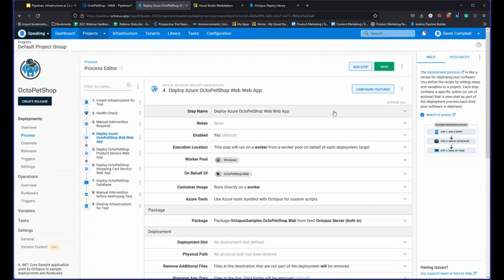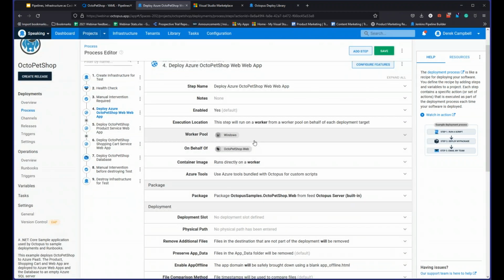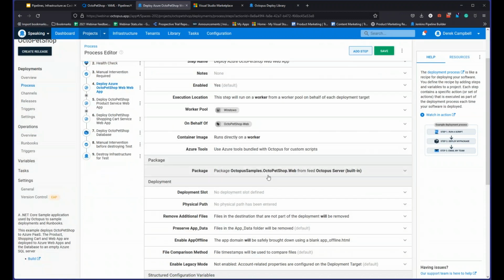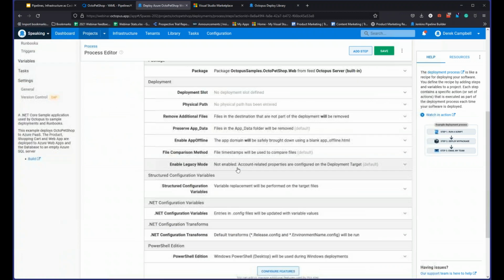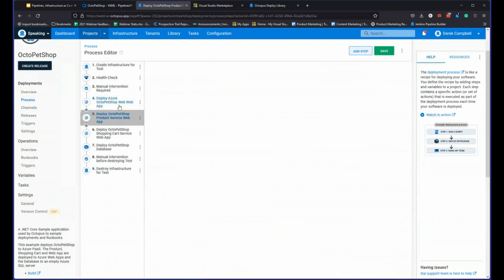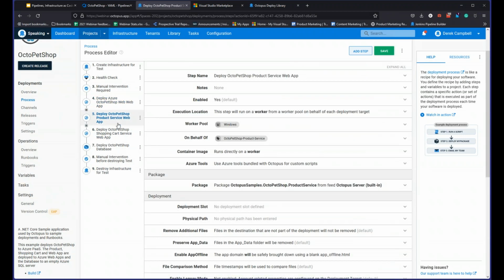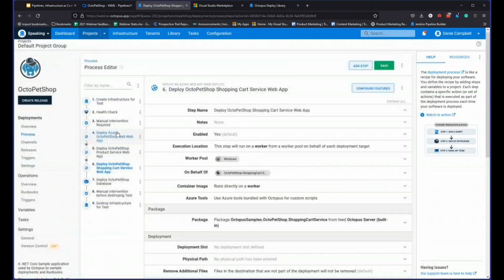I'm deploying the app service. I've built the application, it's to be hosted, got all this good stuff. I'm using Windows, and I'm using the worker pools to do this. Specifying the package, there are some options around deployment slots, and you may want to specify a particular path. And then obviously you've got your .NET configuration transforms and all that sort of good stuff. The next few steps are very similar. At the end of the day, all we're doing is a deployment of the app.